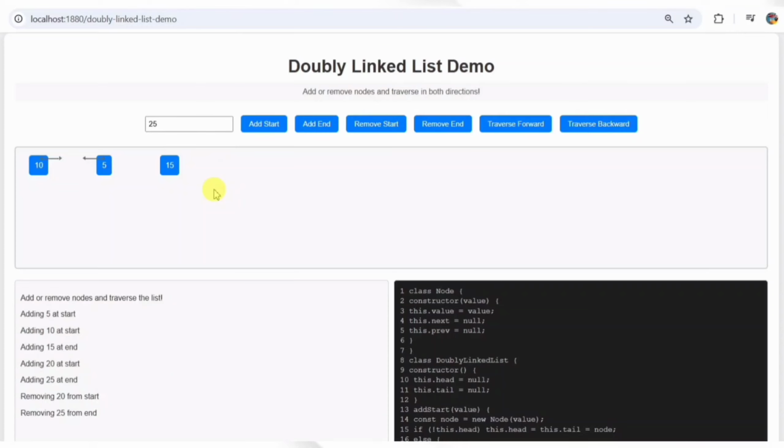The best part about doubly linked lists is that we can move in both directions. Forward traversal. Start from the head and follow the next pointers until the end. Backward traversal. Start from the tail and follow the previous pointers until the beginning. Let's traverse the list forward and now backward.